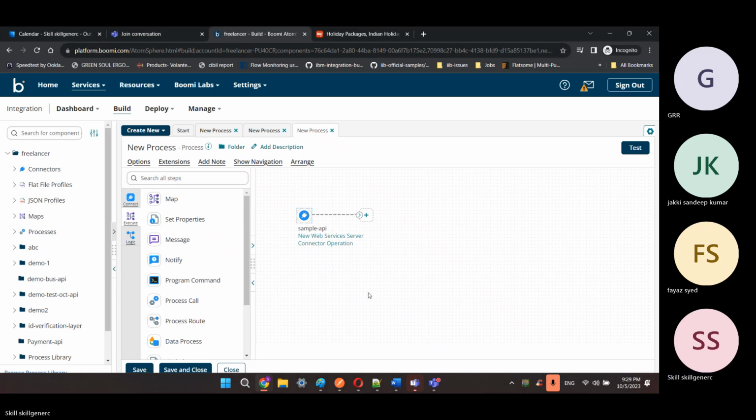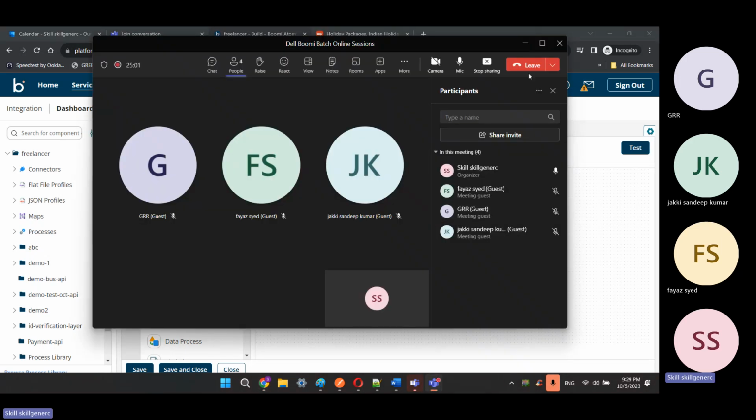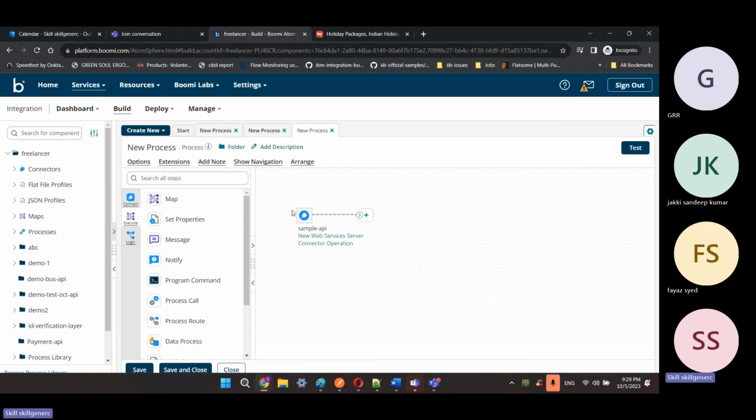Any doubts? Did you understand this part, or should I explain again and again? No issue, I will explain. Anyone? Raghavendra, Payaj, Sandeep, did you understand this part?